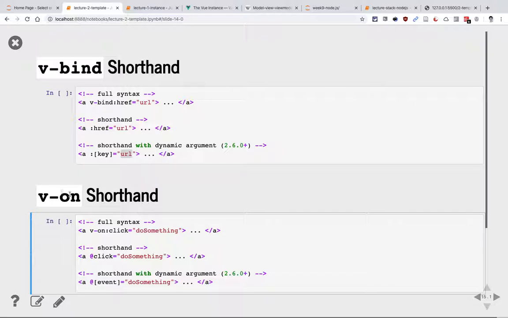v-on is another one which you use a lot. It has another shorthand: instead of v-on and then a colon, you can just use an @ sign. That's the equivalent of v-on, just to make the code even shorter.